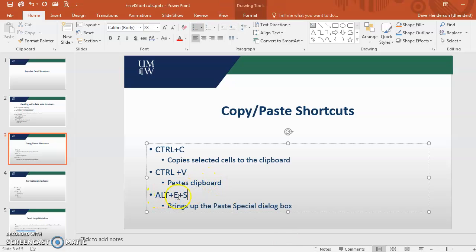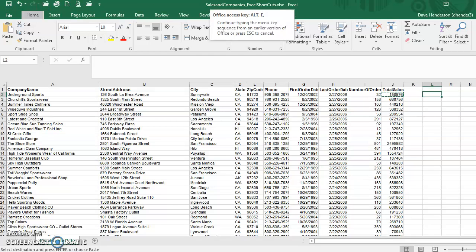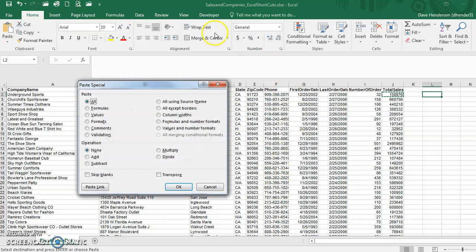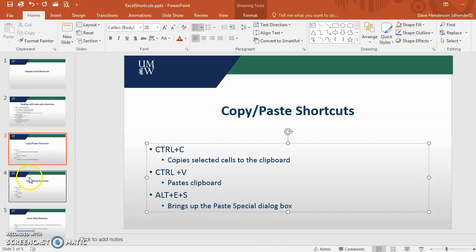Alt ES brings up the paste special. So I can go right over here, Control C, I can hold down the Alt, and then the E, and then the S, and then I bring up paste special. And this is where, if this were a formula, I could paste special the values. Here, I'll just paste special the values, and I get the same answer because it is just a value. But that brings up paste special, which we've talked about before.